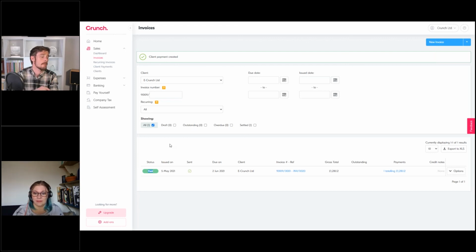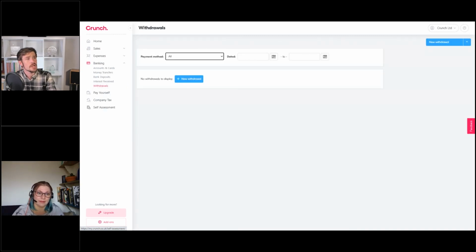The other thing that I will quickly touch on, I'm not going to go into detail on it though, is just the withdrawal side of things. Withdrawals are every time that you take money out of your business and pay yourself, you must create it as a new withdrawal. So if you are paying yourself a salary, or taking any money back that you're owed, maybe you've paid for loads of stuff using your own personal bank account and the business actually owes you money, it's a withdrawal.